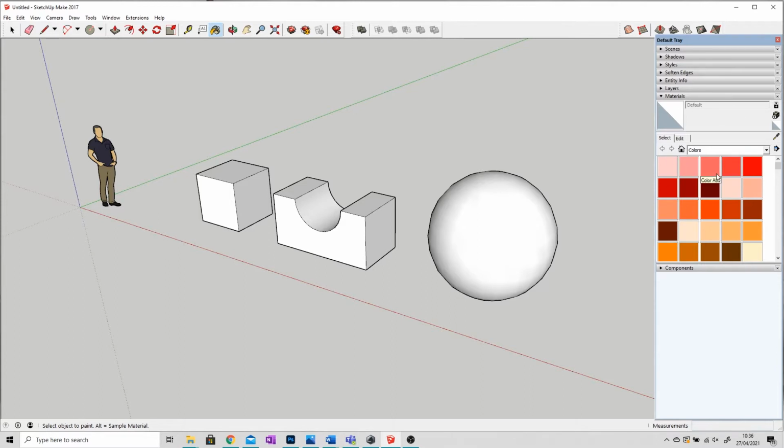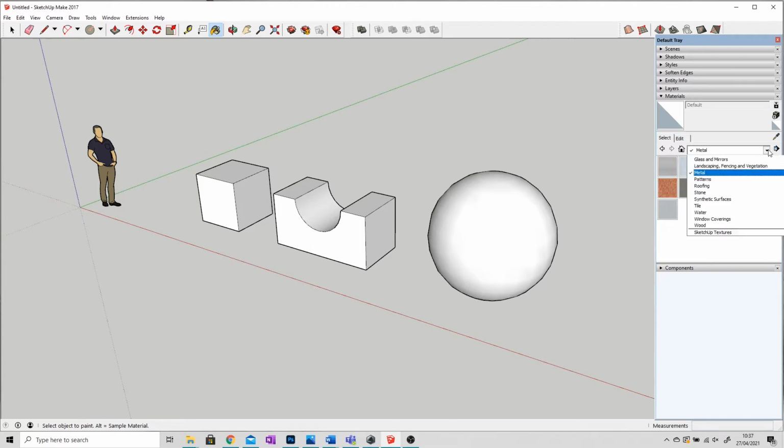Now, depending whether you're using a PC or a Mac, the initial panel might appear different. For example, on a PC, the default panel is colors, whereas on a Mac, it's usually 3D printing. To switch between all the palettes that you get by default when you open up SketchUp, just click on the little drop down menu and you can see we've got all these palettes loaded up already, and you just click and swap between them as needed.